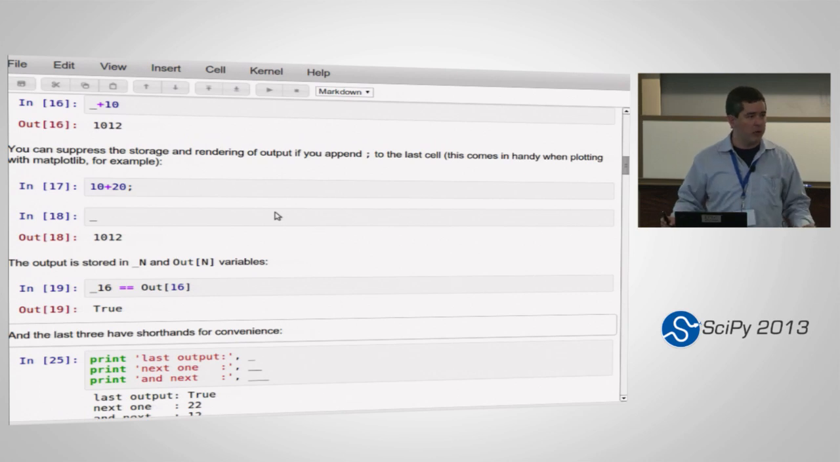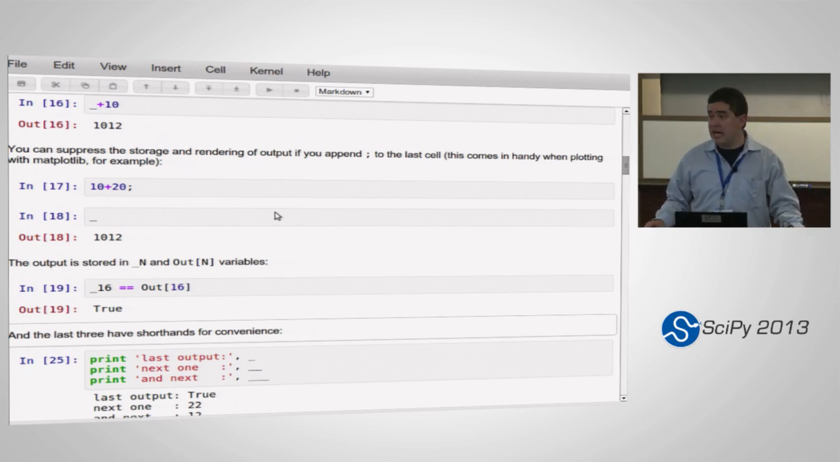These are automatically created for you. Now the obvious question is, does that stay forever, and does it mean that I'm keeping all these big variables potentially forever? And the answer is not quite forever, but yes. And that's an important point to be aware of when you use IPython.